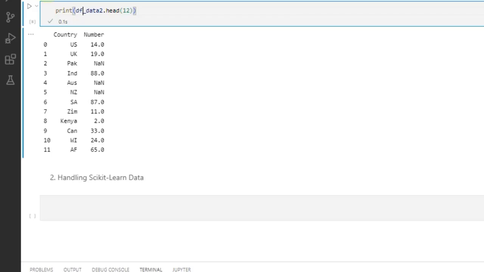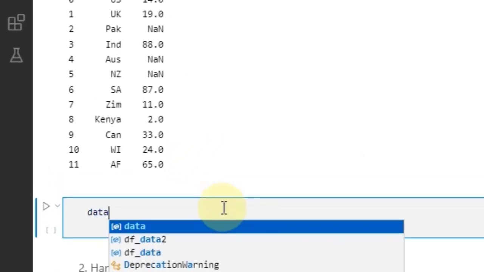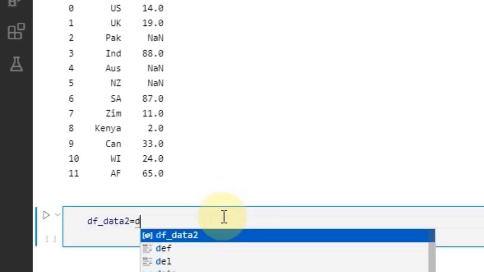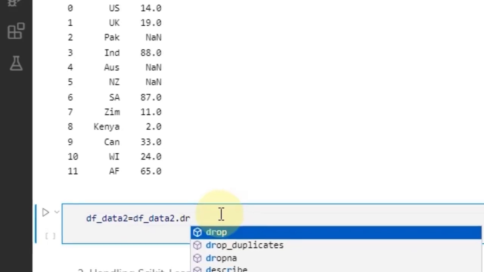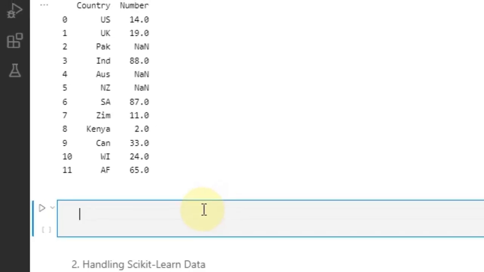In order to use it, I write df_data2 equals df_data2.dropna. So I can drop it as well. This is one of the commands, but before that, if I have data composed of thousands of rows, how do I see how much data is NaN and how much data is not NaN?